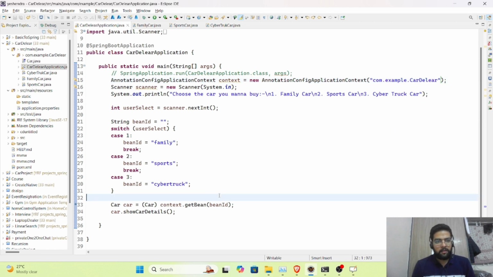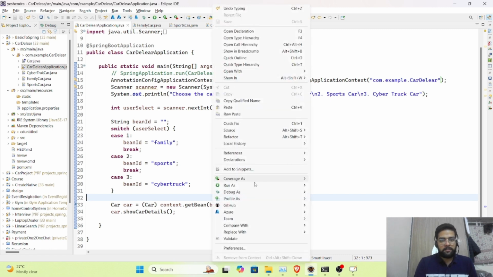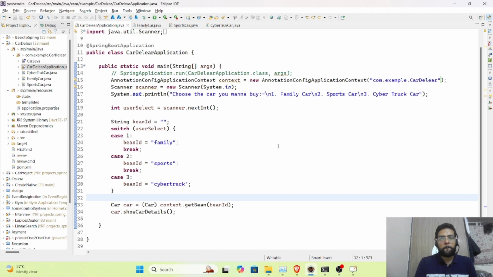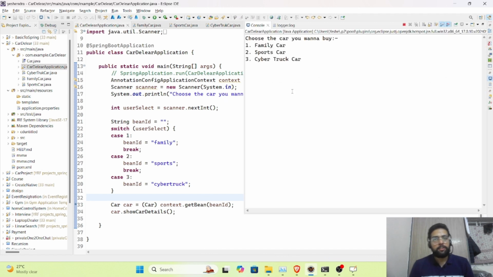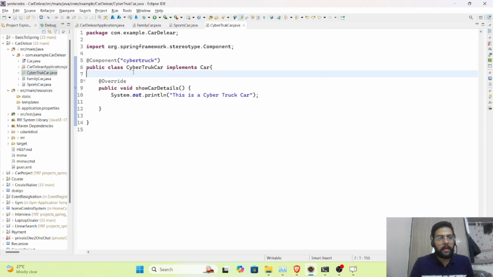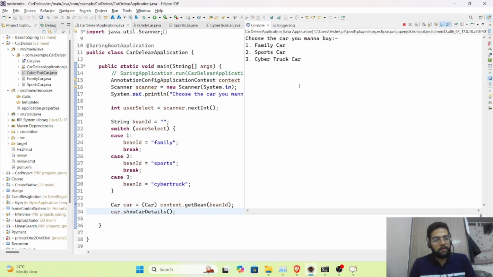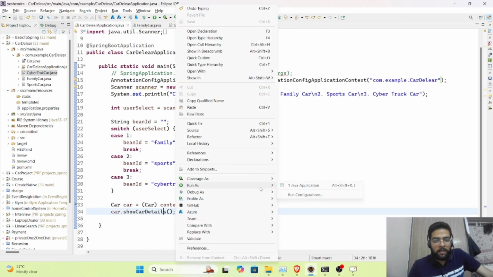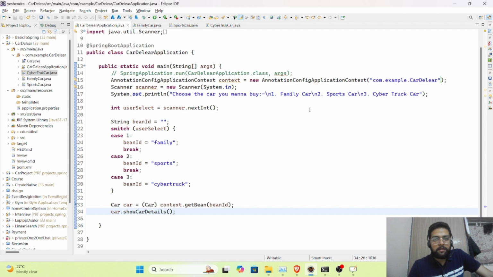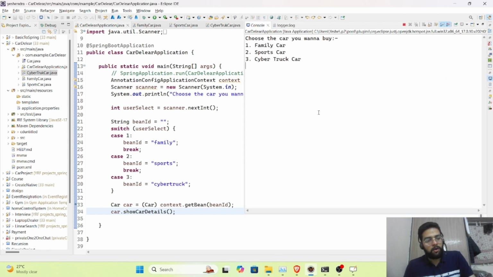Can I run it? Let me run it. Okay, choose the car you wanna buy. Now I have to select any car like 1, 2, 3. I want that response. What response? Suppose if I select the Cybertruck car, then I want this is a Cybertruck car, because I'm calling the method show car details. So let me select Cybertruck, 3, and enter. I got it. Okay, now let me run it again, and okay, now family car.